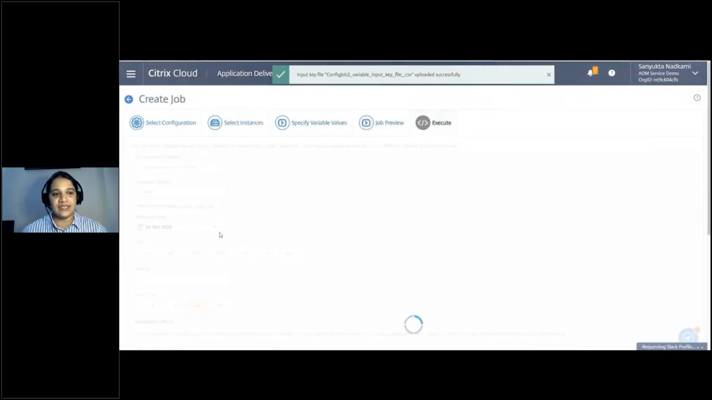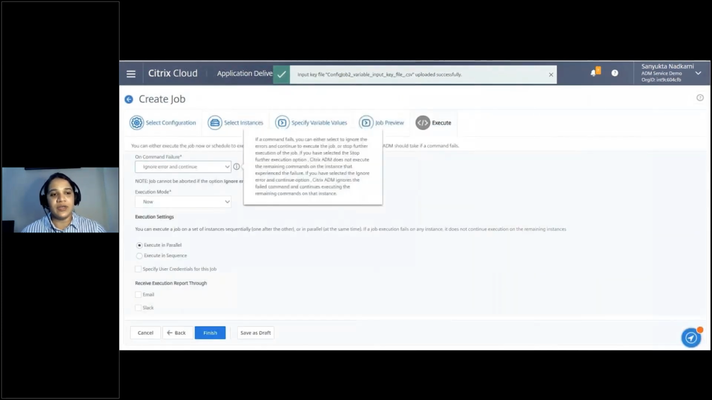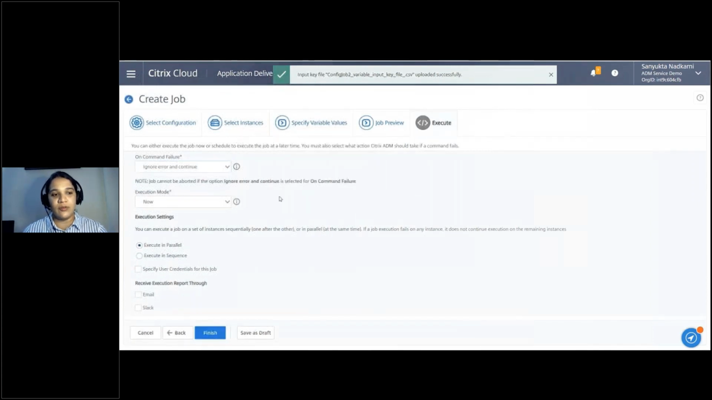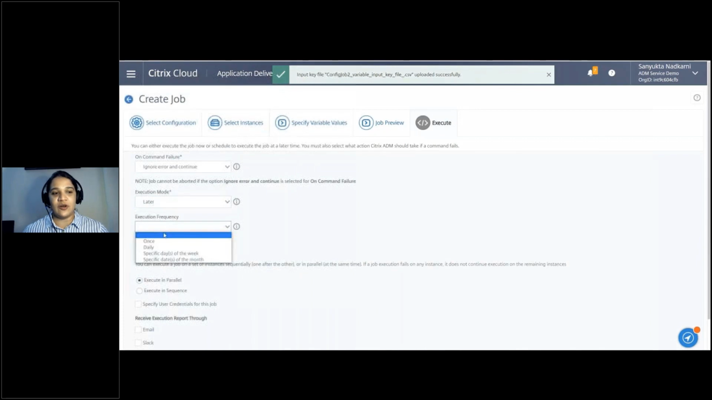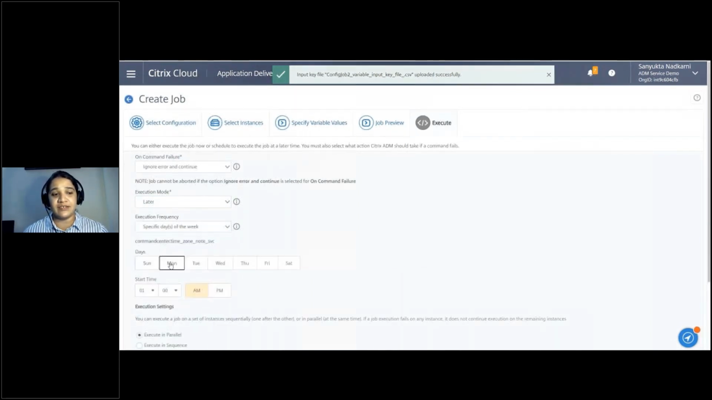And then I go to the execute process. Here you can have selections like, in case there is a failure of a specific command, would you like to ignore and continue, or stop further commands, or roll back? You can also select whether you want to execute this config job immediately, or you want to schedule it at a specific time in the day. Is it a daily task, or do you want to schedule it for specific days of the week, etc.? So it's pretty granular, as you can see.